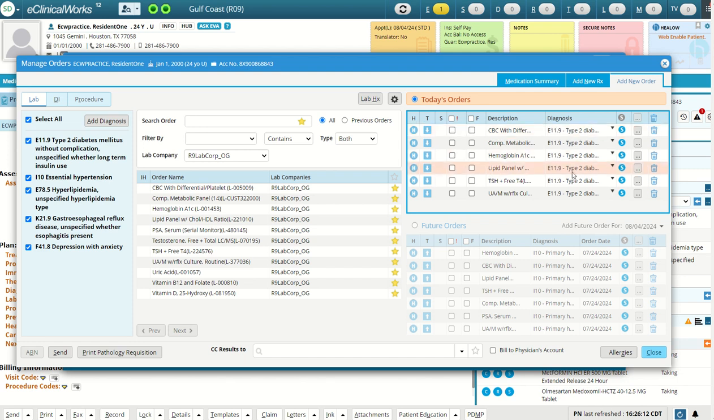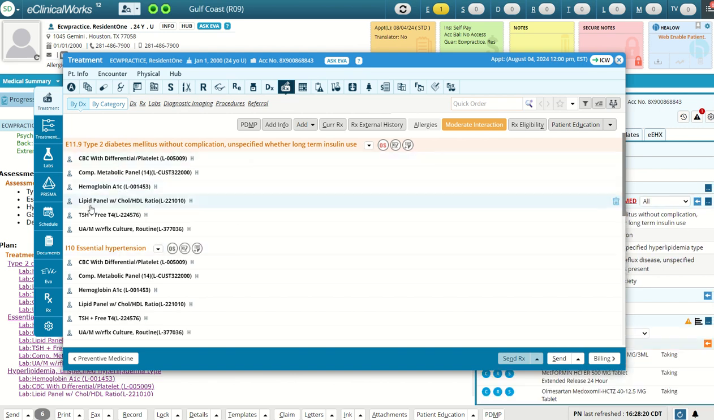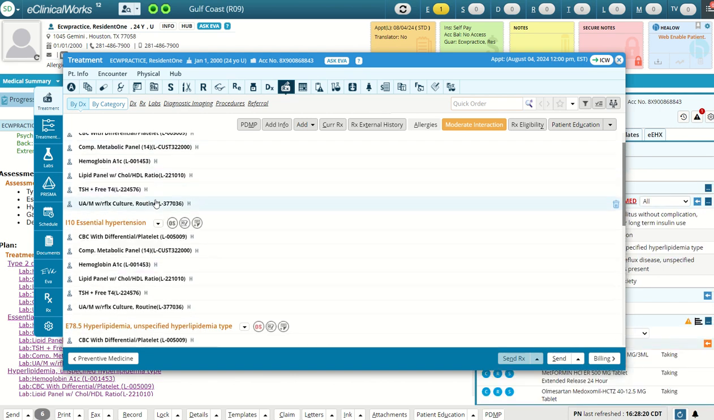If we're transmitting these to the lab, once we see that they're in today's orders, we would hit send. If we're just going to close it and allow the supervising provider to transmit the lab order, then we would hit close. For now, I'll hit close. But in a real patient, we would hit send so we could print out the lab order and the patient would take the print copy of the lab requisition over to the lab. So you'll see we've added in all of the labs.